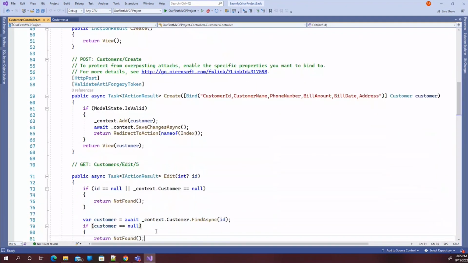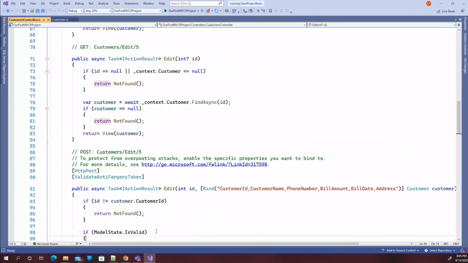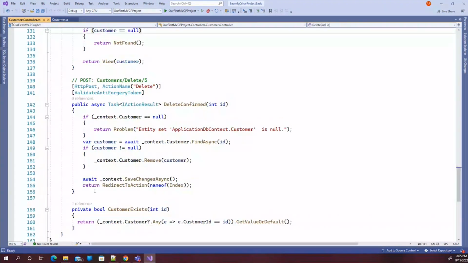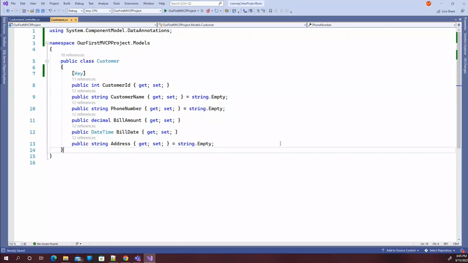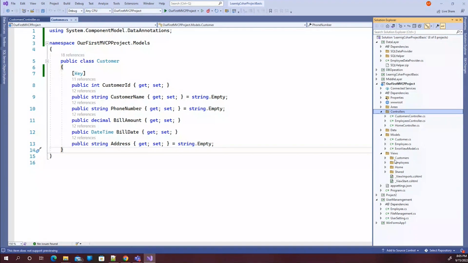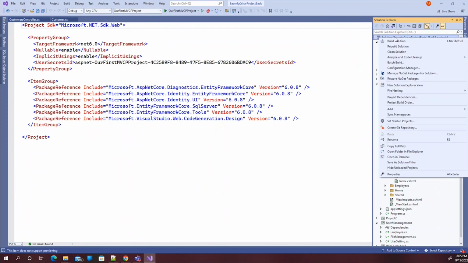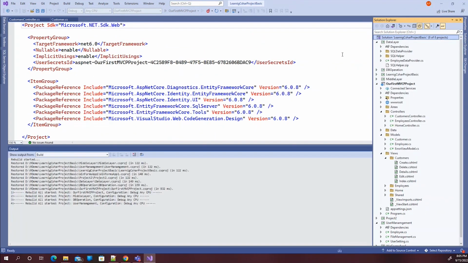With that, we have a controller ready, which is automatically generated. We had not written any line of code except the customer model. Now, in order to explore this, a view is also added in our file. Let's build our project first so that there will be no error before running.